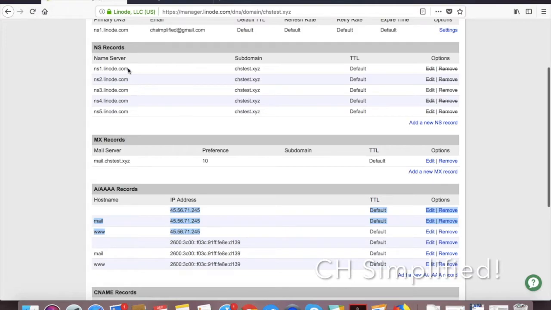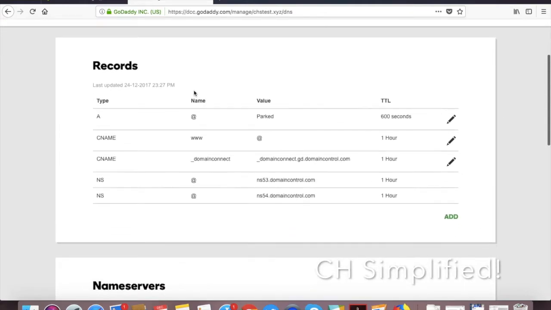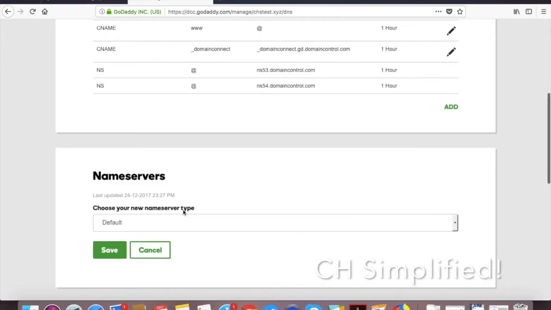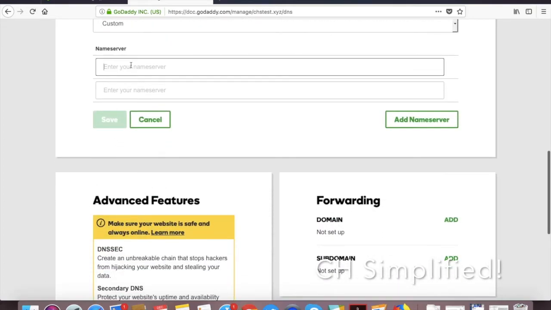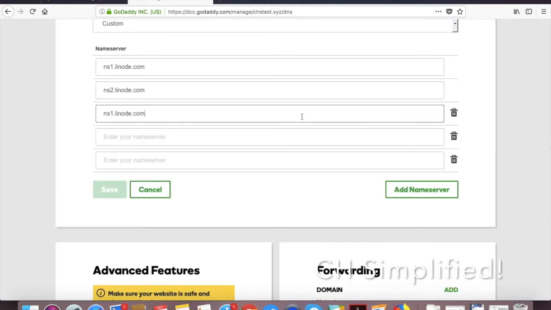I'll just need to do one thing. I'll just need to put this name server record on my domain manager. This is the DNS management where I have registered this domain, on GoDaddy. There's a DNS manager, and here we have the name servers. We are using default name servers right now. I'll just need to change it to custom. And right here, I'll need to give NS1 Linode, NS2 Linode, and I'll need to add 3 more. So that goes with NS.